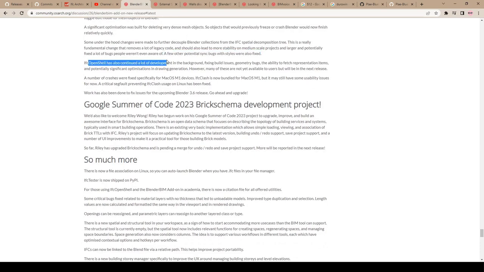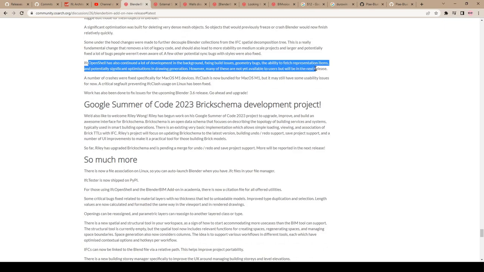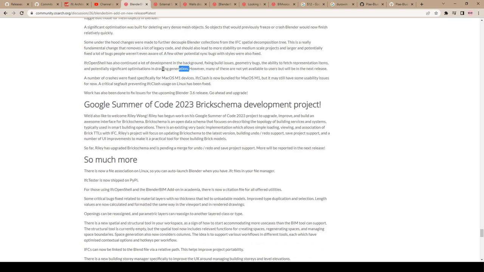IfcOpenShell has also continued a lot of development in the background, fixing build issues, geometry bugs, the ability to fetch representation items, and potentially significant optimizations in drawing generation. This is on the horizon.